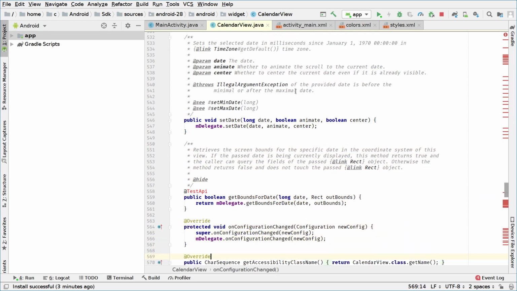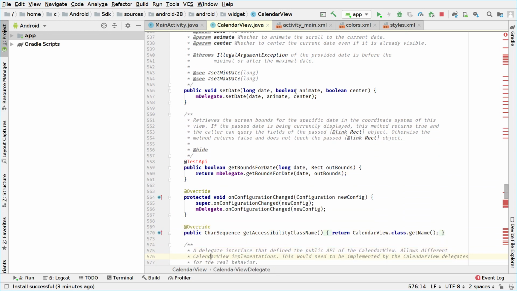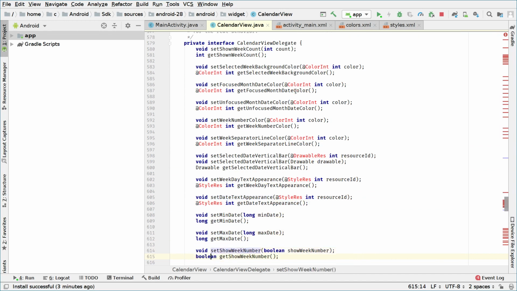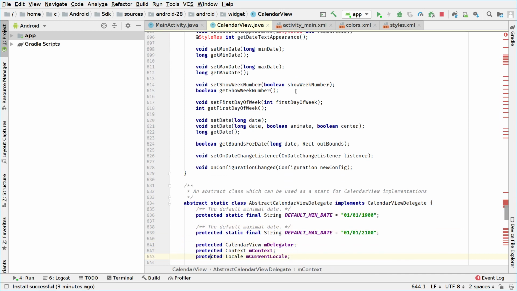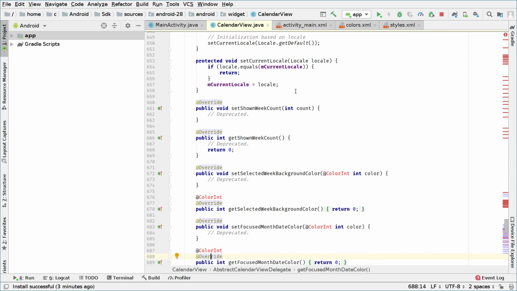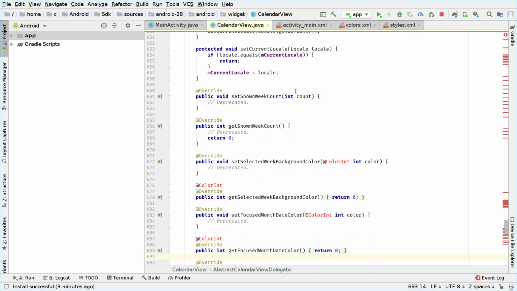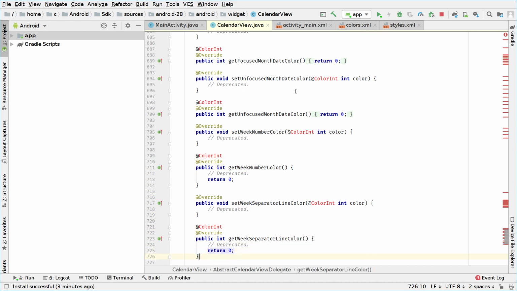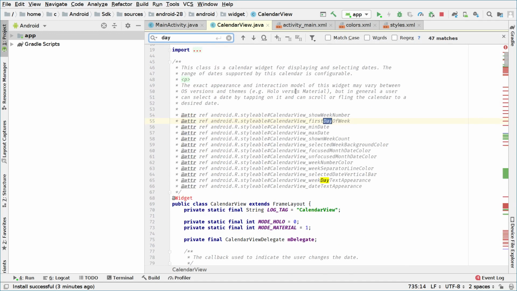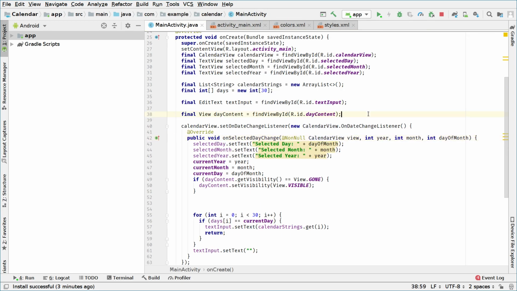Okay. Get bounds for date. I don't think that's it. Configuration change and view delegate. So we're almost at the end of the class now. Okay, I don't think we have that. No, so I can say day count. We don't have that. So we will fix that in the next tutorial. I will tell you how to do it. But for now, we will continue with what we were working on previously.